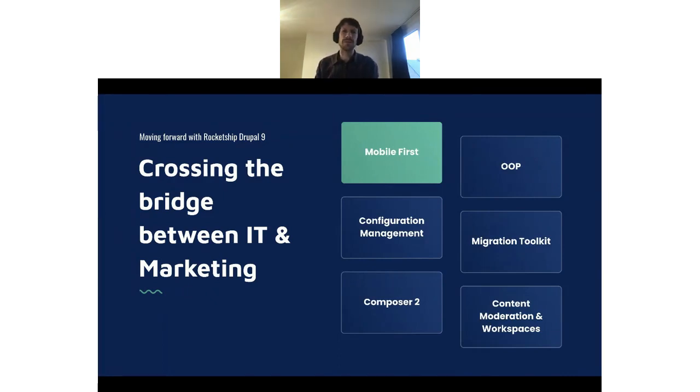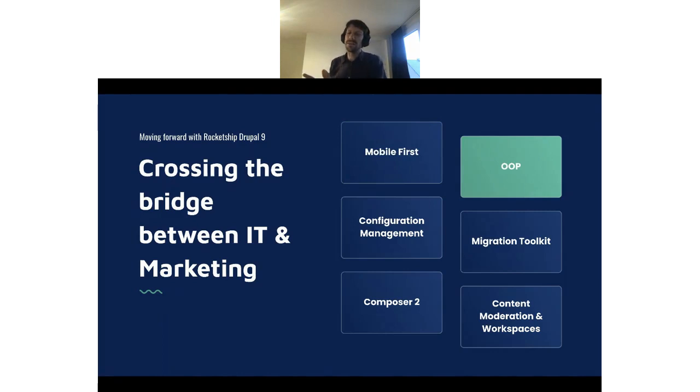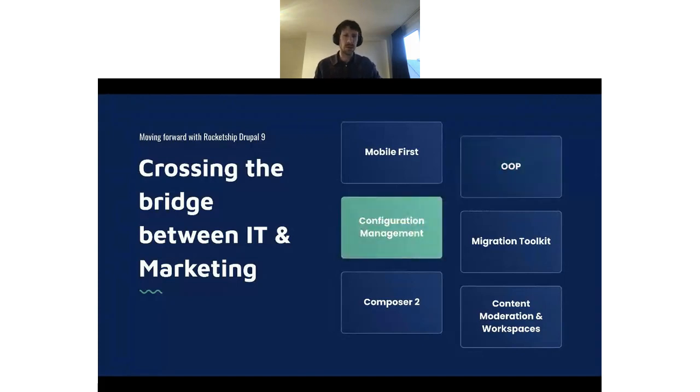Some other highlights: it's mobile first. It has object-oriented programming. This also makes it a lot easier to recruit people because it's built on the Symfony framework and with the same paradigms. So people that have been doing Laravel or other frameworks in PHP will feel at home and at ease in Drupal 9. It has configuration management to easily go from your testing environment to your production environment or vice versa, while keeping your content intact. It's only the configuration changes that you move from one to the other. Very interesting and required if you're working with a team on such an application.